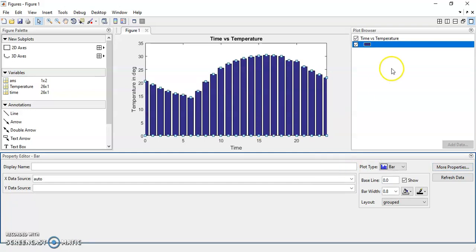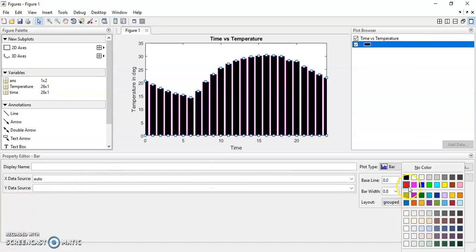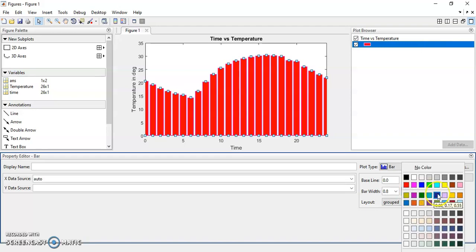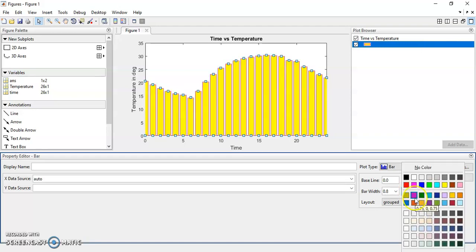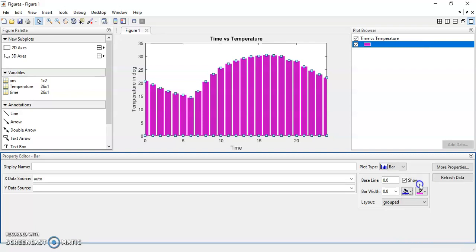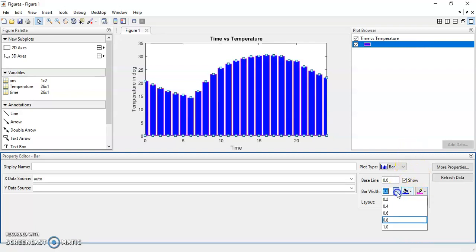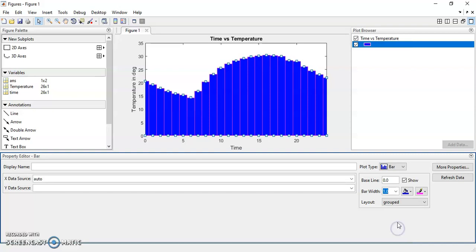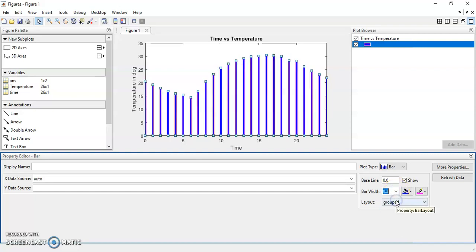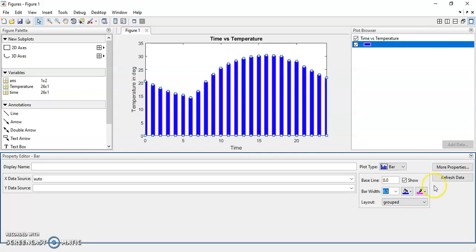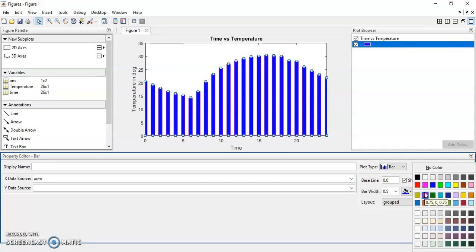Now I just want to use a very different color for this one. There are options, just click here and select the colors. You can change the color of the bar graph. Similarly, if you want to change the width, choose this one. You can increase the width, you can decrease the width. If you want to use a specific number, just put 0.5 here. And if you want to remove the edge color, you can use this option.